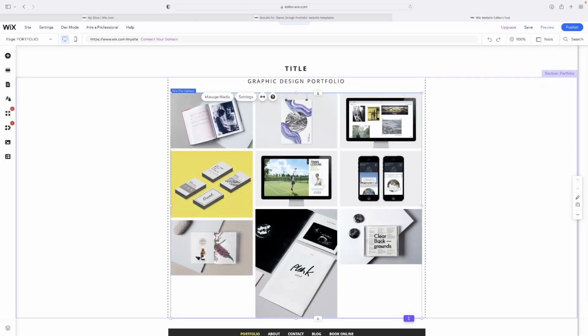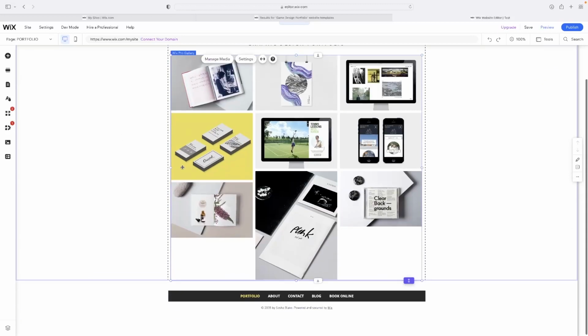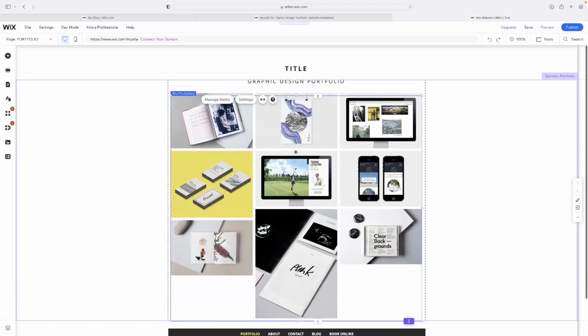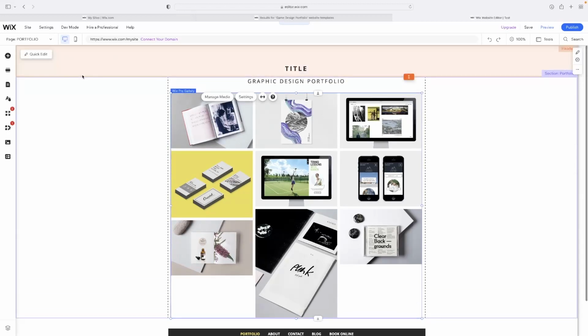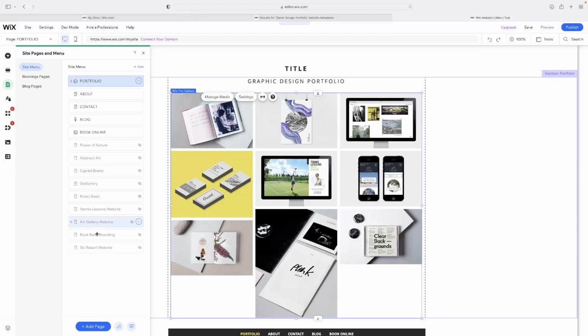You'd replace the images that are in the gallery, maybe modify the header, change the menu items, and use links to your work, or house them on the actual site itself on different pages. Obviously you've got the ability to add pages from the pages and menu, and it's that simple.